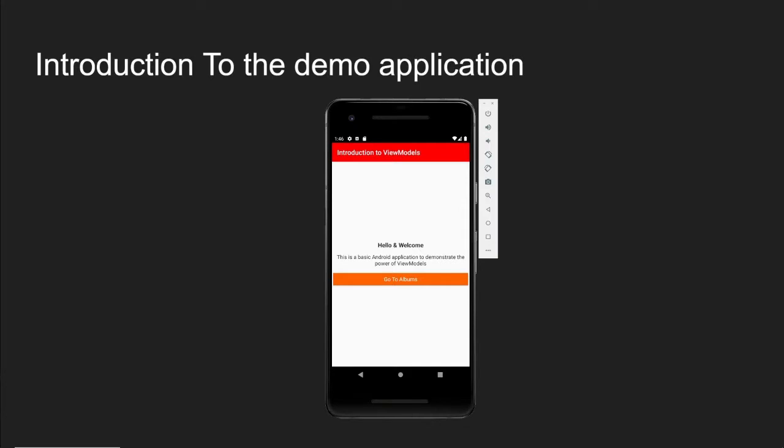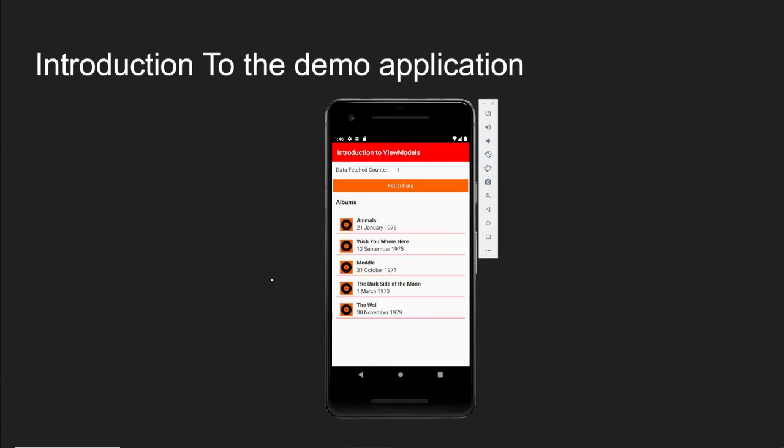So in order to demonstrate the power of view models, I've made this simplistic application. Now, being a big Pink Floyd fan, I made an encyclopedia of some of Pink Floyd's best albums.